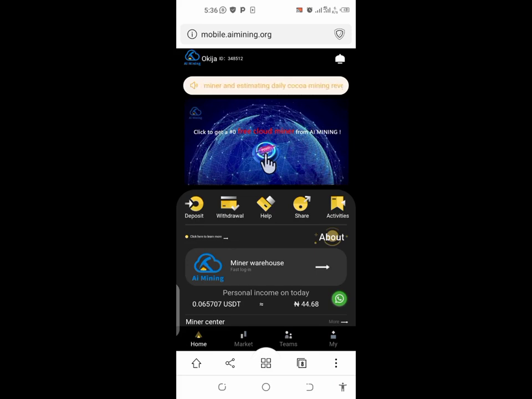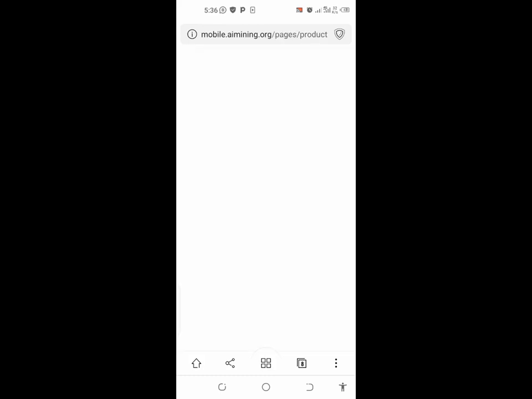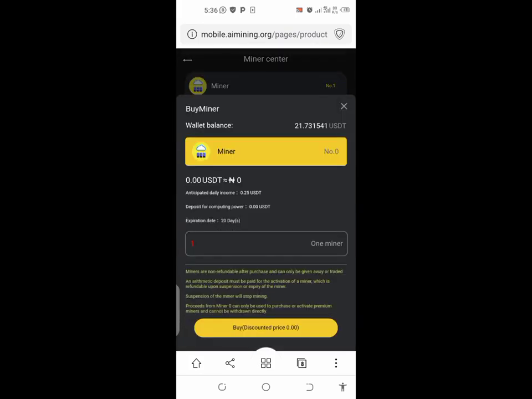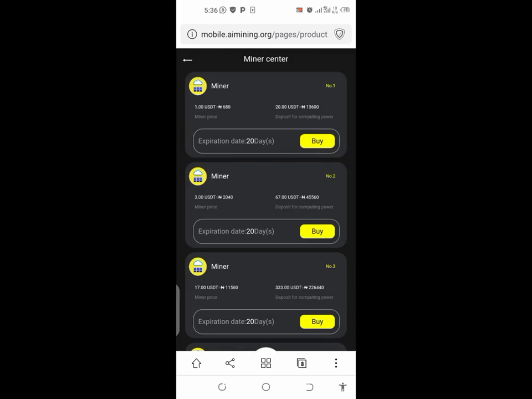You see where they ask you to click this finger icon, click on it. If I click on it now, it's going to give you the free miner, the free trading bot. They have a free trading bot, so it's going to give you the free trading bot that is going to trade for you for 20 days. So click on this where it says buy discount at 0.0 USDT. So click on it and buy it. I cannot buy it again because I've done it before.